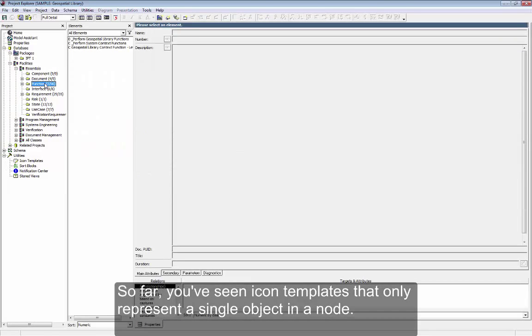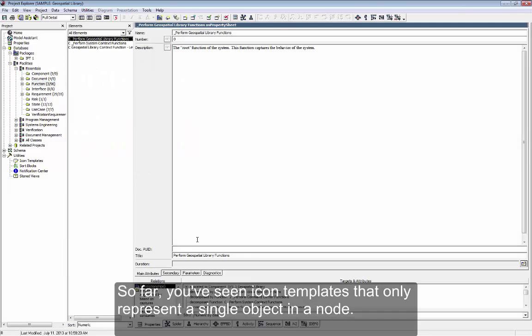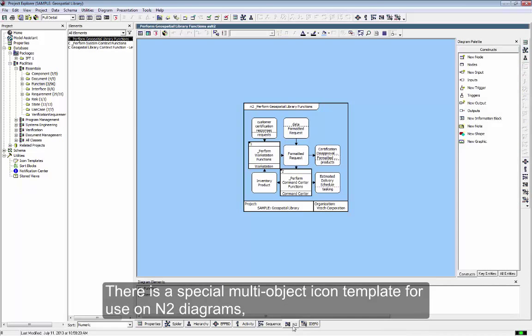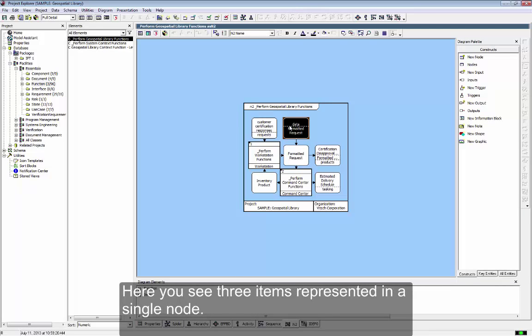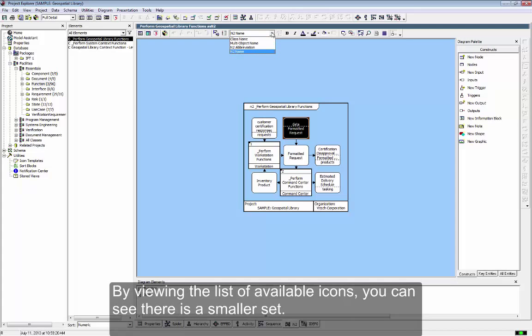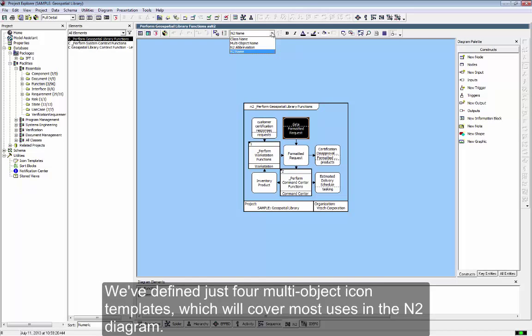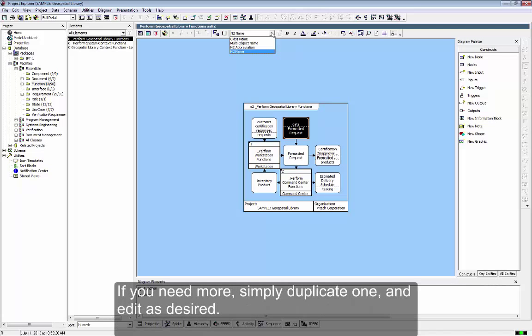So far, you've seen icon templates that only represent a single object in a node. There is a special multi-object icon template for use on n-squared diagrams, which require the representation of multiple items in a single node. Here you see 3 items represented in a single node. By viewing the list of available icons, you can see there is a smaller set. We've defined just 4 multi-object icon templates, which will cover most uses in the n-squared diagram. If you need more, simply duplicate one and edit as desired.